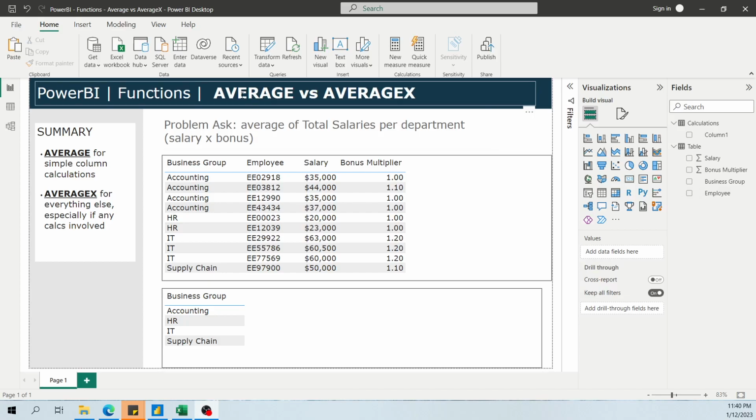All right, what is the difference between average and AverageX when it comes to PBI functions? Well, in short, average is really meant for simple column calculations, whereas AverageX is for everything else, especially if there's any calculations involved. And so to illustrate this, let's just say that someone is asking for the average of total salaries per department, assuming that total salaries is calculated by multiplying the salary by the bonus, right?